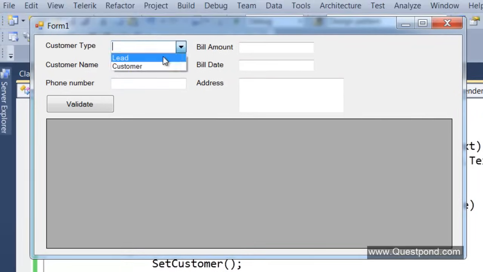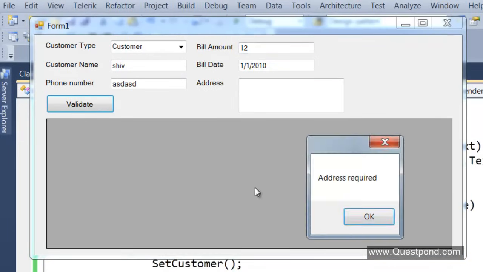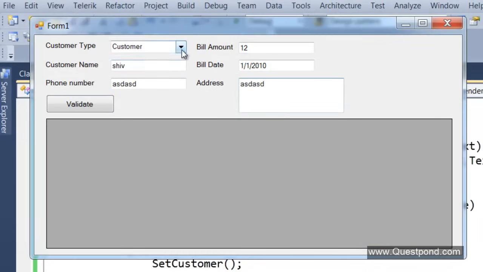So basically, if he is a lead, then customer name is compulsory. There it is. If I put the customer name, phone number is also compulsory, but address is not compulsory. So it is working. But the time I say this is a customer, then even the bill amount is required. It cannot be 0. Even the address is required. So you can see now, depending on what kind of type I'm selecting here, he is calling the factory. Factory gives him that type, and depending on the type, the validations are happening.